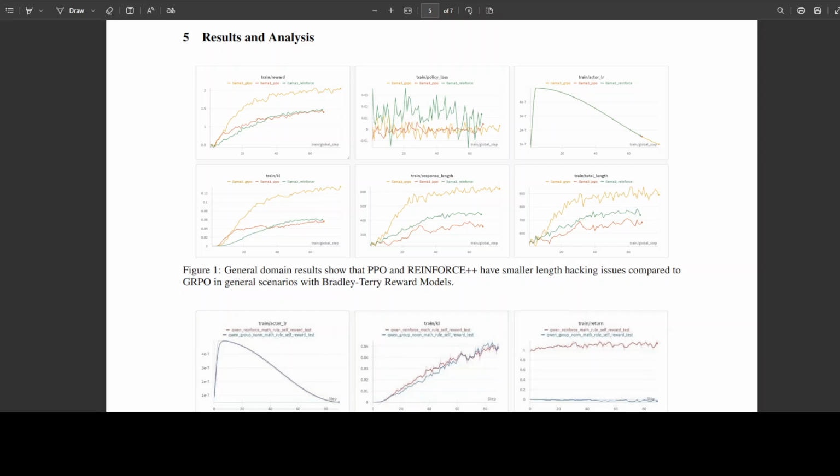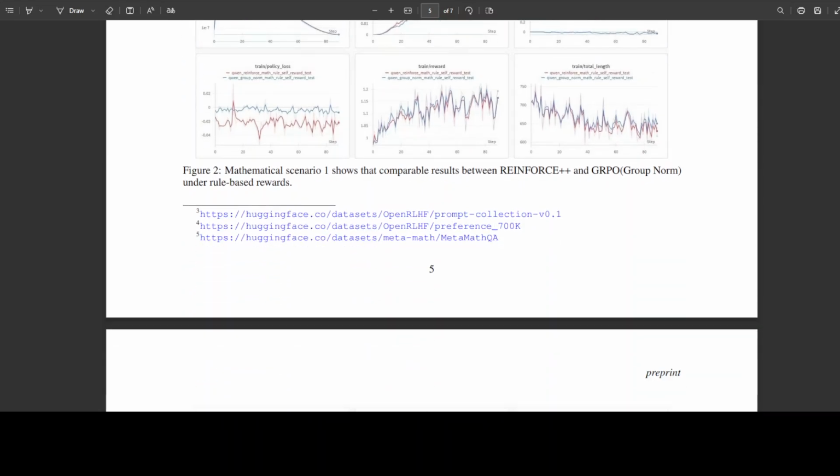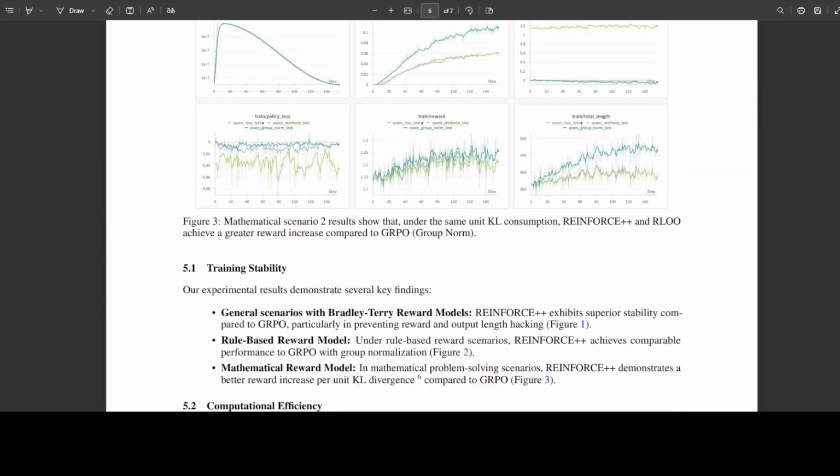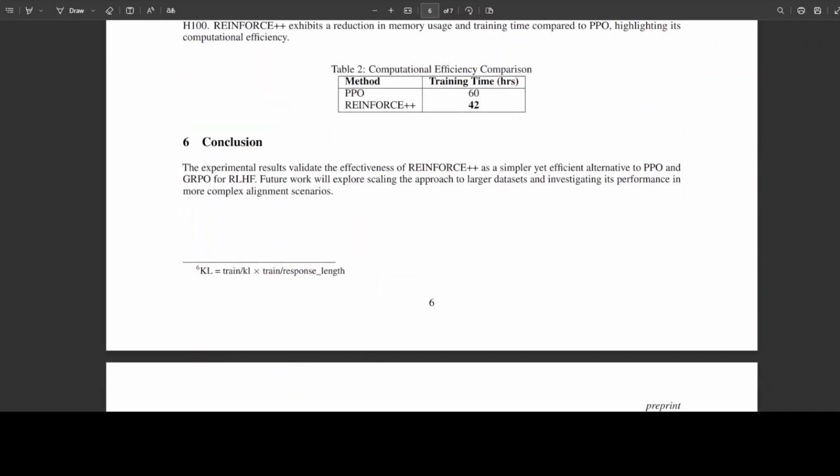If you are brave enough to understand these dense graphs and stuff, if you're from the machine learning background, feel free to go through it. But I really am not bothering about it.